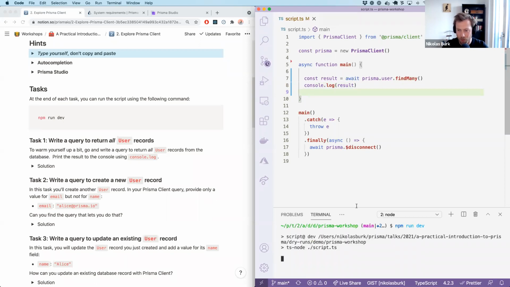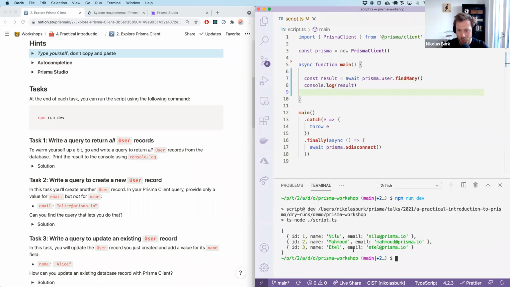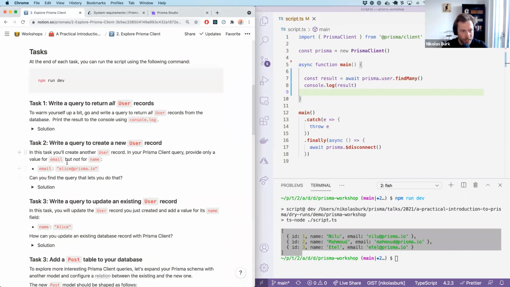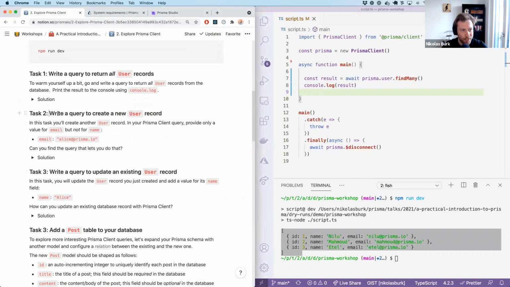When I now run npm run dev, we are querying exactly the 3 users that I just created via Prisma Studio in the previous lesson. All right, let's move on to the next task.